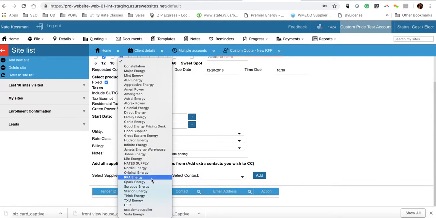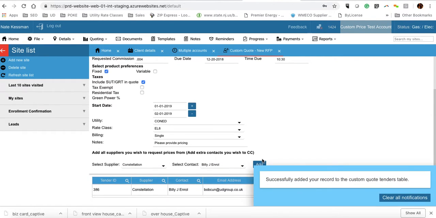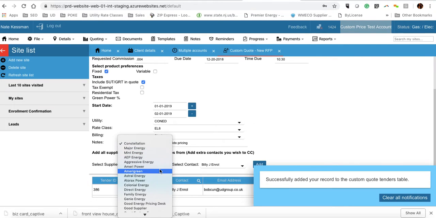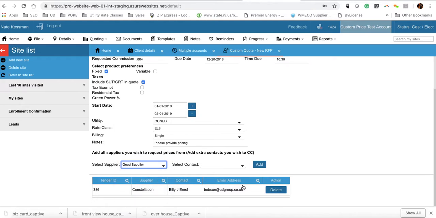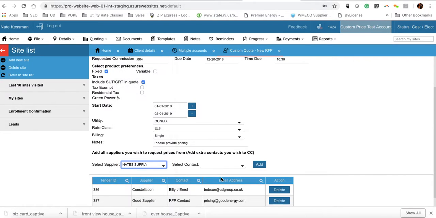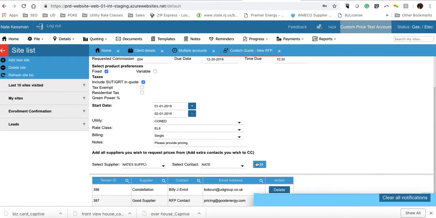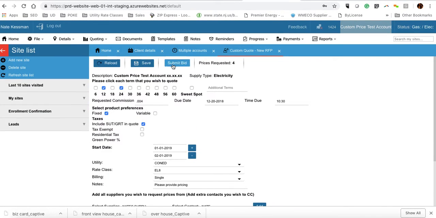Now again, this list is going to be based on whoever you're working with. We're not brokers. We're going to tailor the system to your needs, but let's just say we're going to choose Constellation, so we'll add them. We will choose Good Supplier. We'll add them. And Nate's Supply. We have 3 suppliers. You can then save this bid, or you can submit it.